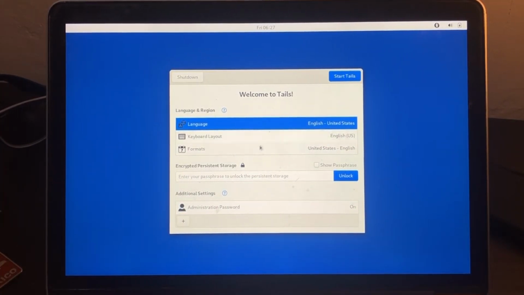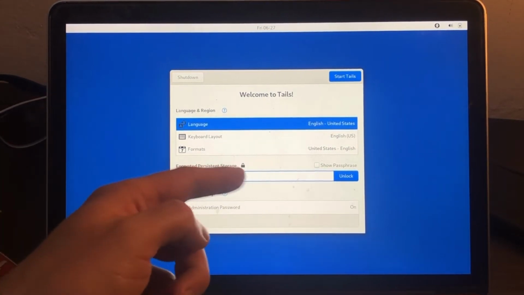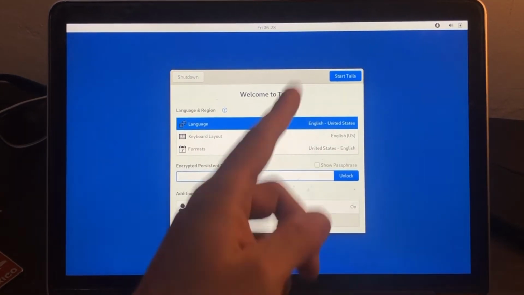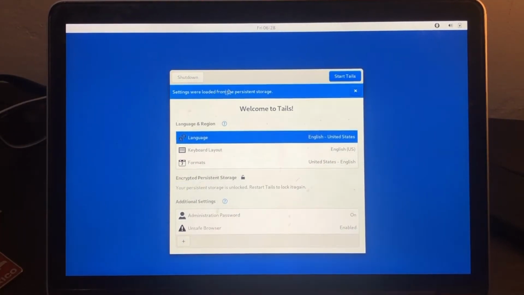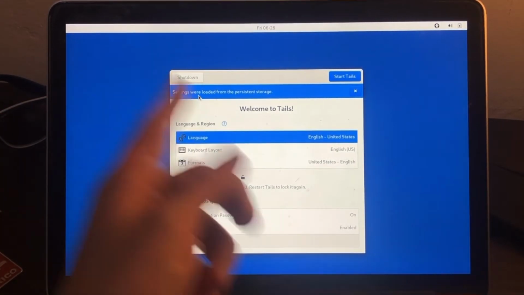How about we also unlock the persistent storage? So remember, each time you boot, you need to unlock the persistent storage. You can use your system without access to the persistent storage, or you can unlock it and have it right here, which is very useful. All right, so access was unlocked and it has this message: settings were loaded from the persistent storage.